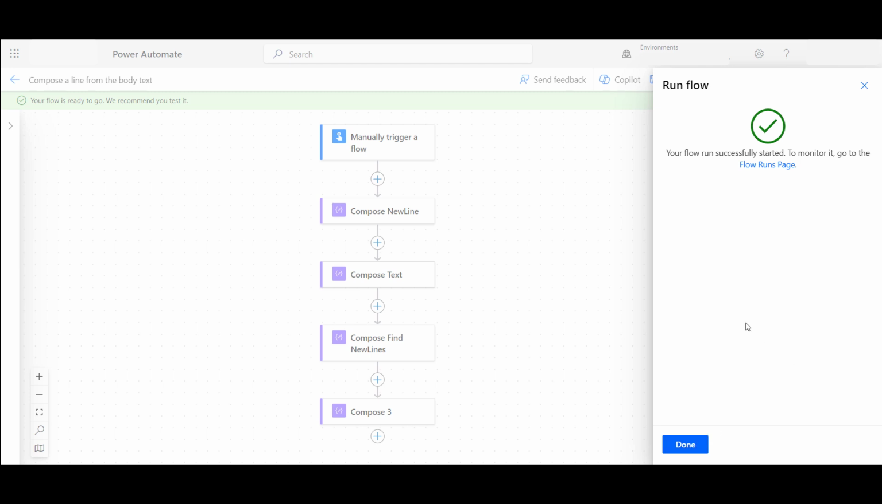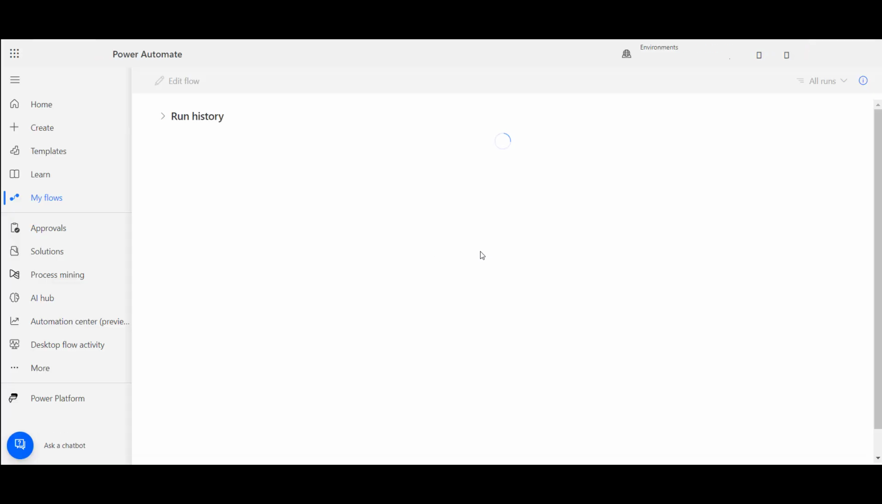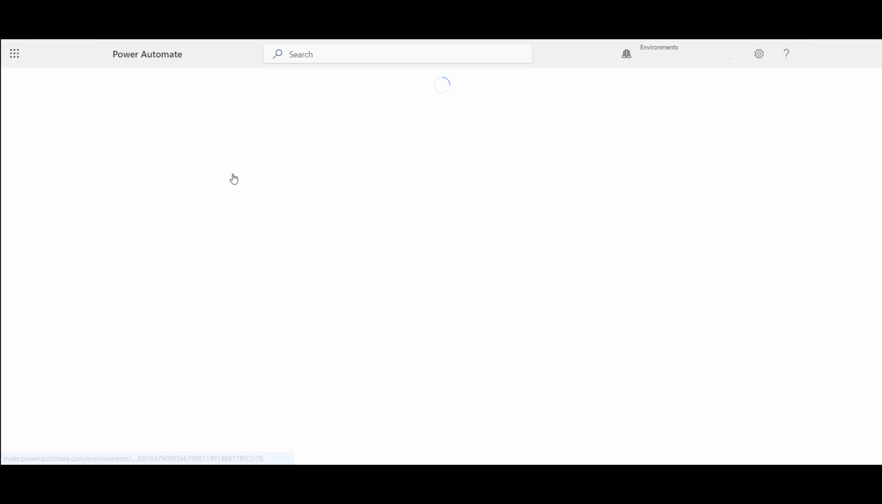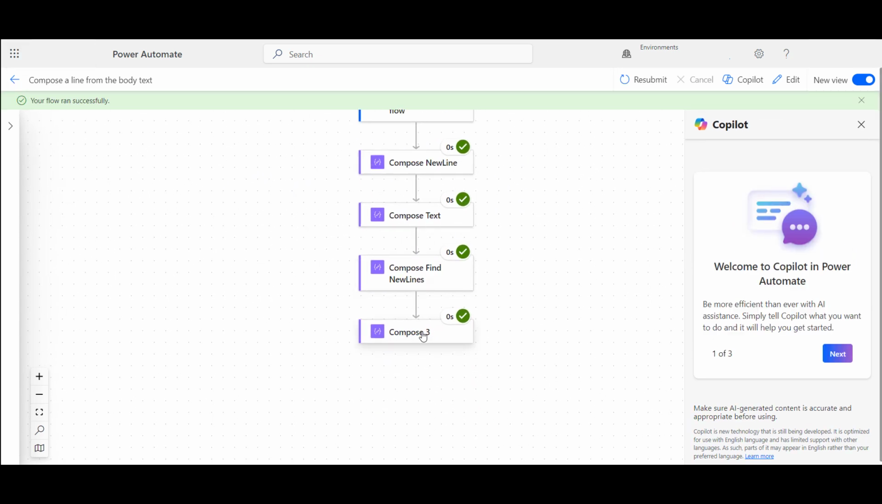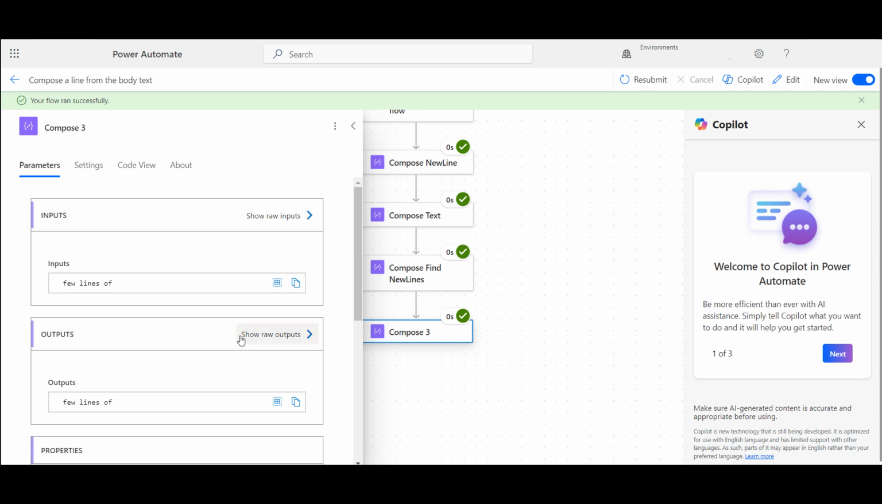So now the flow has run successfully. Go to the flow run page to see the actual output. Select the recent run flow. Select the last activity. So now we got the output, few lines of code, as expected.